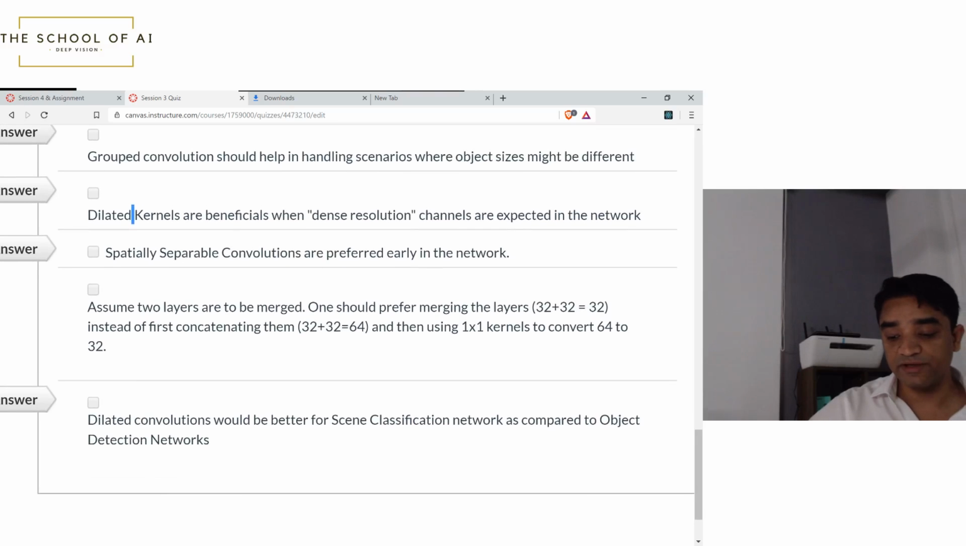Now, dilated kernel should be better for scene classification networks as compared to object detection networks. That's true. When we actually need to classify scenes, we need to have a much bigger idea, right? Edges, gradients, textures, patterns, parts of objects, and then scene. Which means my kernel needs to know that this chair and this table, because of that spoon, makes it a dining table. Because of that pen, makes it a study table. Because of that hammer, makes it a judge table, and so on. So based on some additional information, your scene actually becomes very different. The context is required to classify a scene.